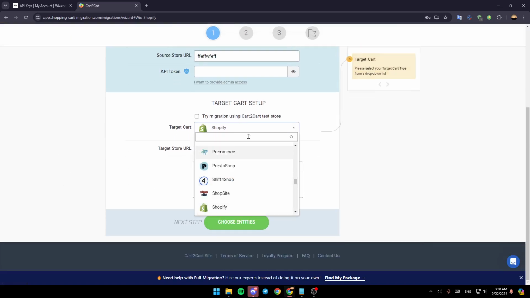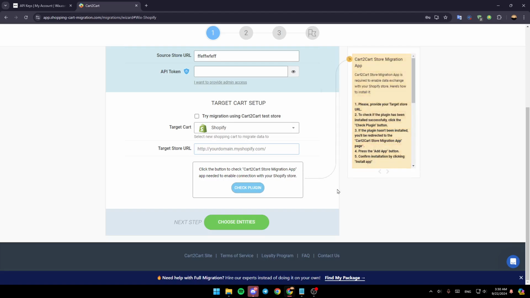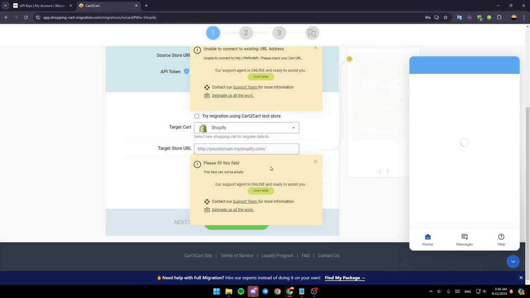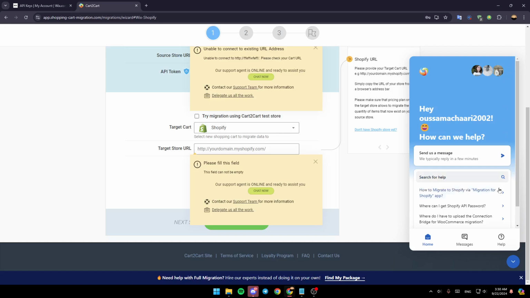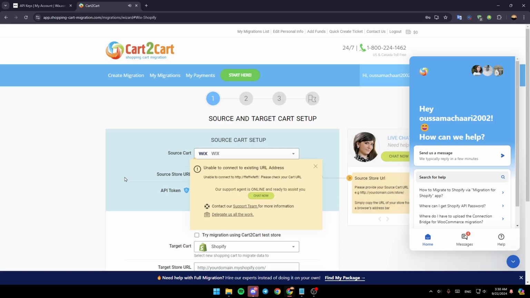And then here, make sure you choose Shopify. Go to target store URL and paste your store URL right here. And then go ahead and continue to the next step. Then you're going to be able to migrate your Wix store to your Shopify store.